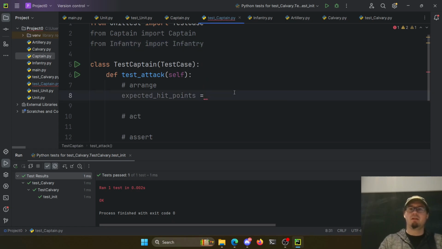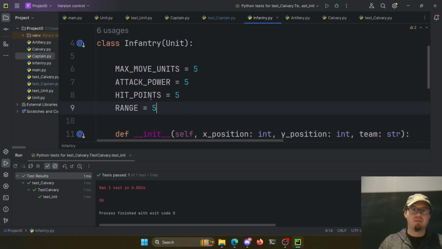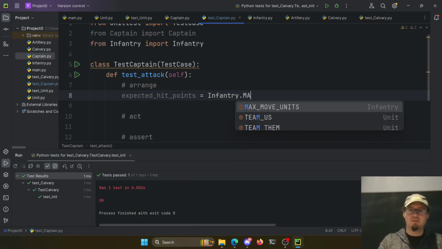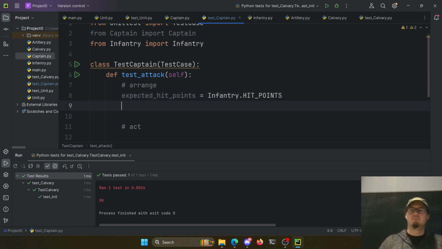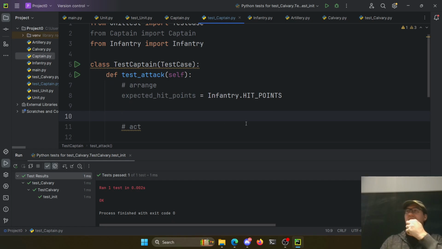So it'll be, I don't know, infantry starts with, oh goodness, what do they do? Max hit points 5. So I can say infantry dot max hit points. There we go. This makes it easier in case that number changes, right? I don't have to change my test. So I can change infantry hit points and not have to go change all my other test places.